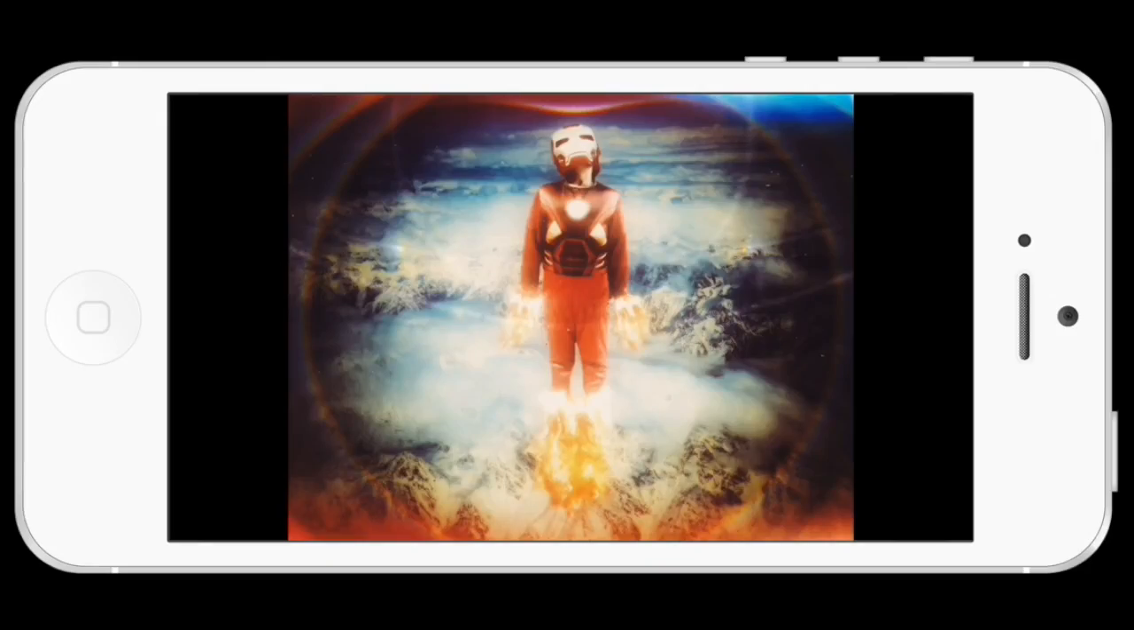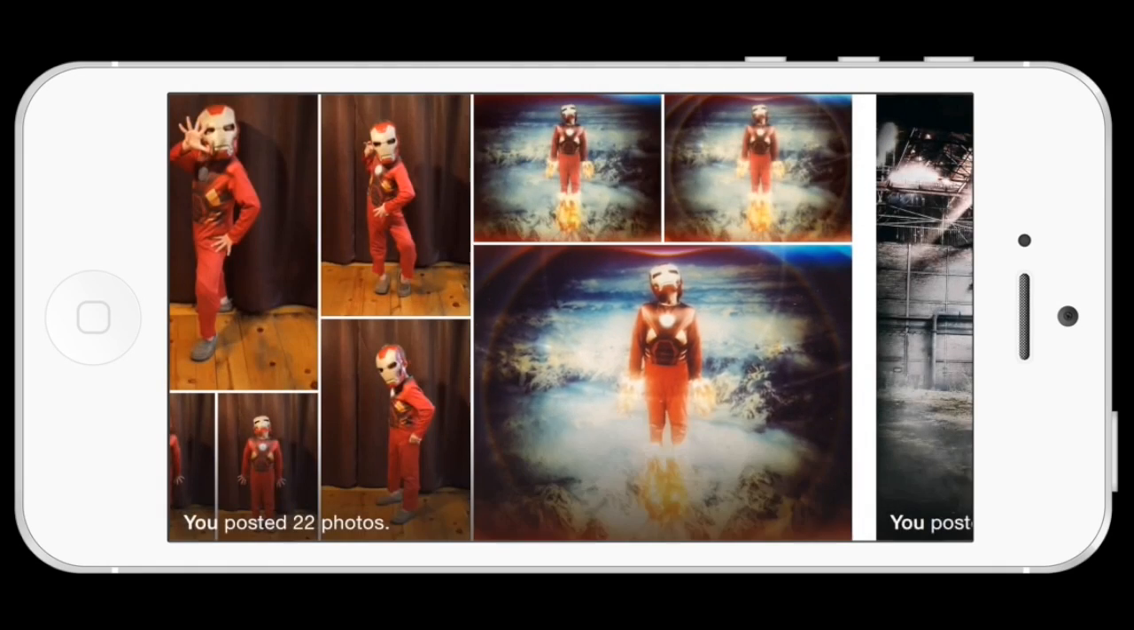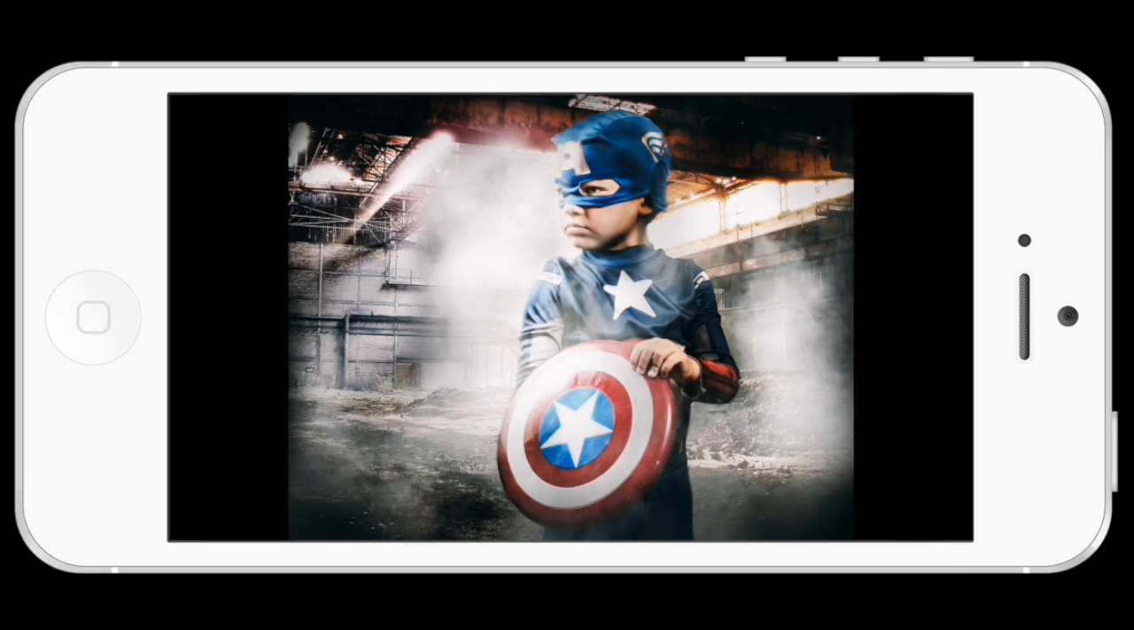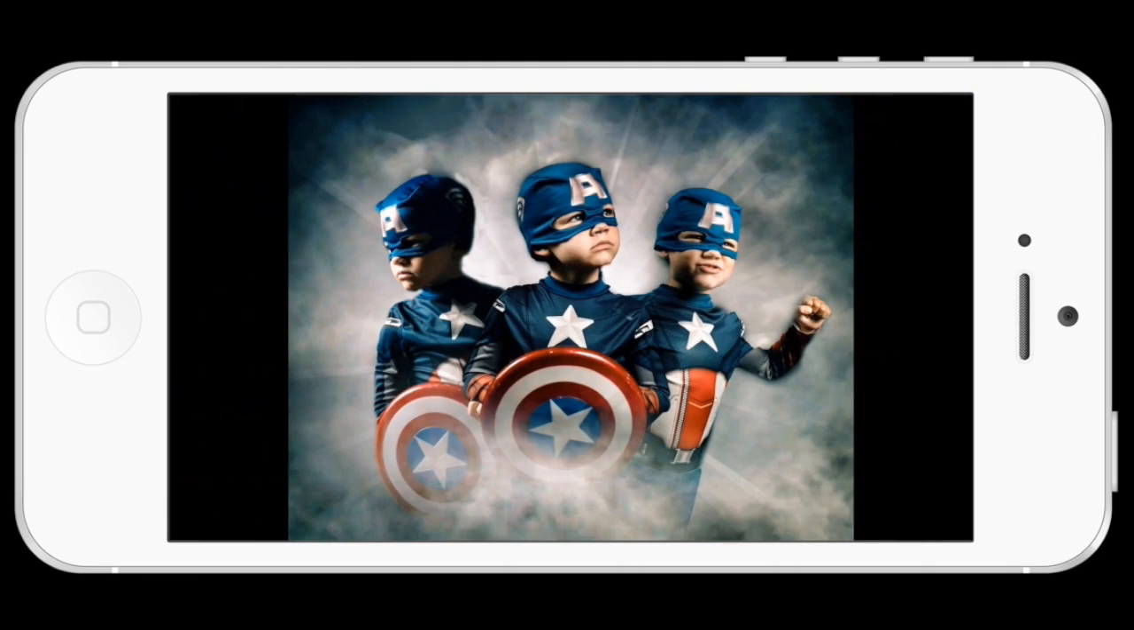So I've been creating these composite images now for a while, these superhero children. The parents really love them. The kids get a kick out of seeing themselves in a world that they didn't take their photo in, and their smiles come over their face when they see the images.